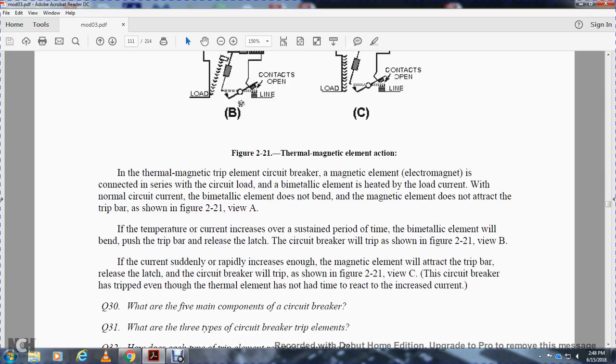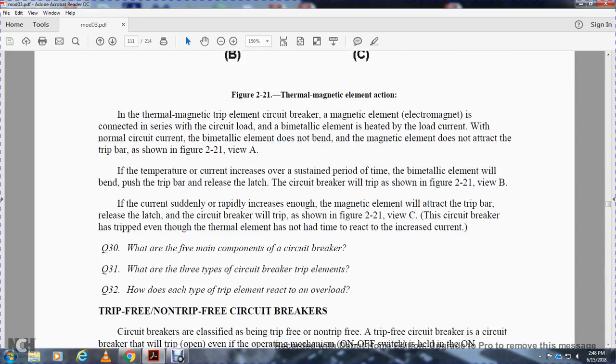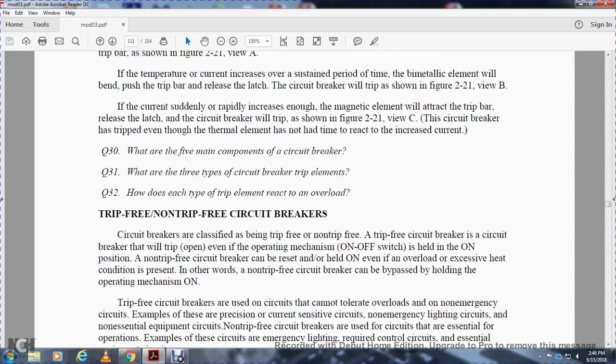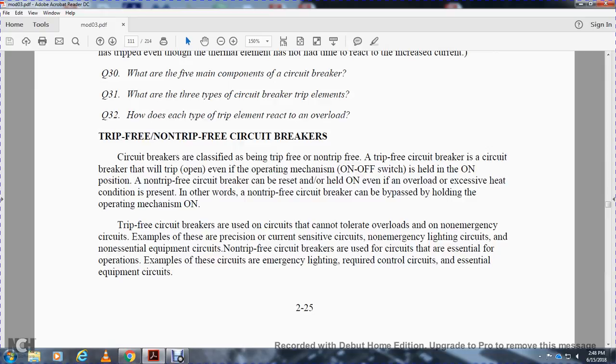If the current suddenly and rapidly increases enough, the magnetic element will attract the trip bar and release it. The circuit breaker will trip, as shown in Figure 221 View C. The circuit breaker has tripped so quickly that the thermal element has had no time to react to the increase in current.